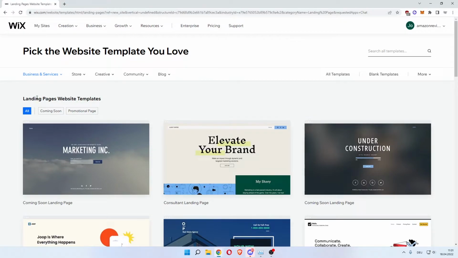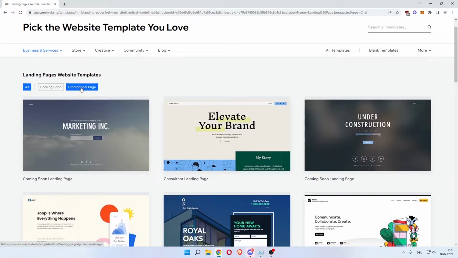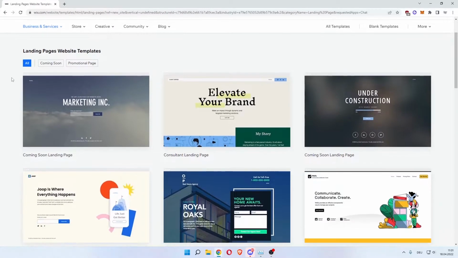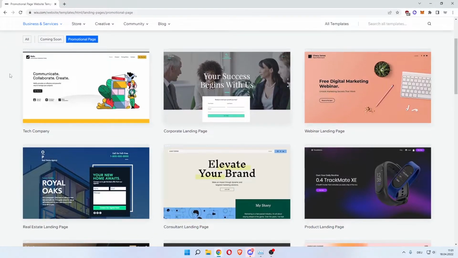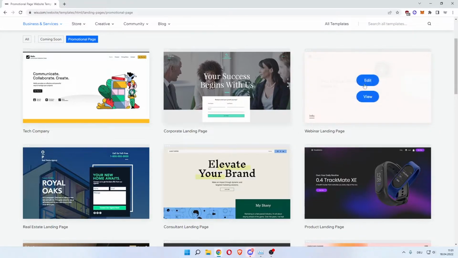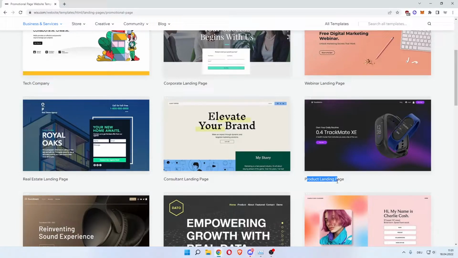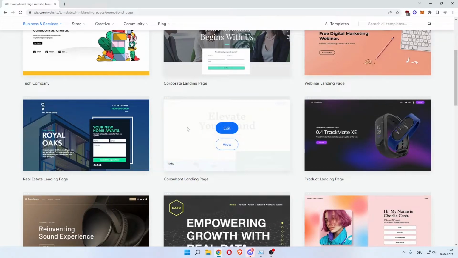Now, as you can see, landing page, which is website templates. We currently are looking at landing pages. You can do a coming soon one or a promotional page if you want to specify even more. Let's go promotional page. And as you can see, depending on what you are looking to funnel the people into, as you can see here, as a tech company, as a corporate landing page, a webinar landing page. So if you have a webinar or a course you want to sell, this is the perfect one. If you have a product to sell, you can click this one, consultant, real estate.